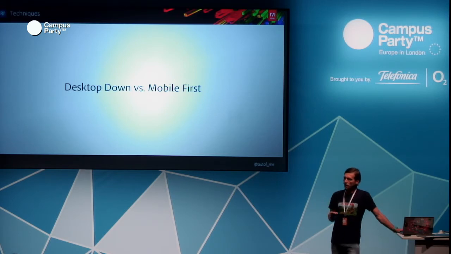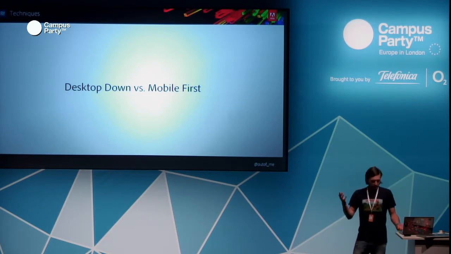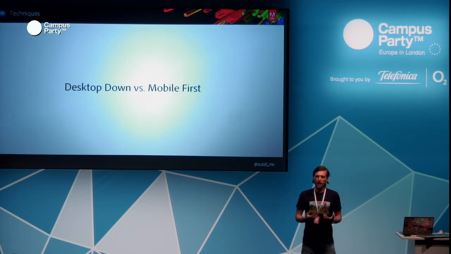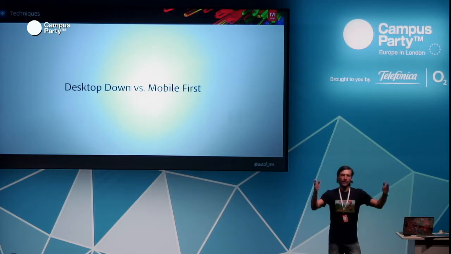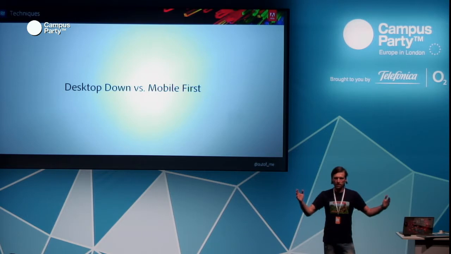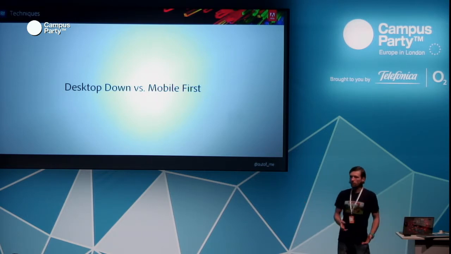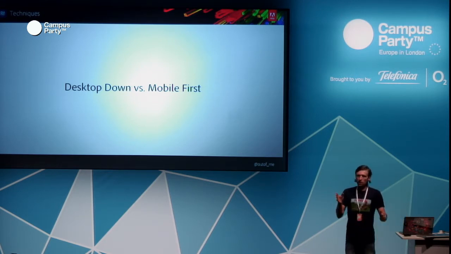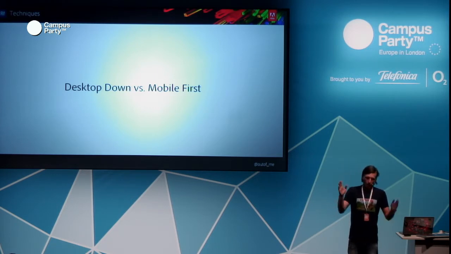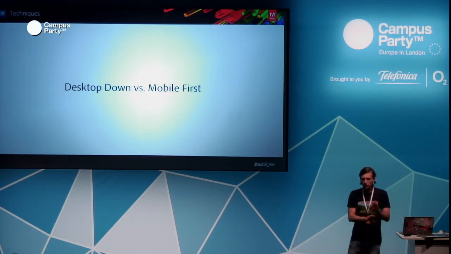First of all, and this goes back to what I said at the very beginning, that in 2013, somewhere this year, the number of users that use mobile devices to access the web will outgrow the number of users that use desktop computers. And there are two approaches when you build a new website. Either desktop down, so you first design a desktop version of your site in full resolution, maybe 1366, the most common resolution of desktop computers right now, and then you start stripping it down, going down in resolution, maybe removing some elements, reflowing it, and so on.